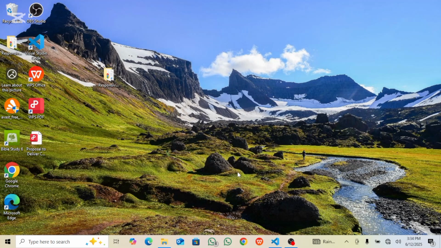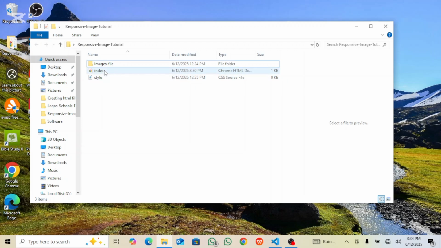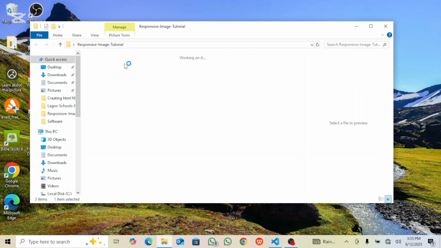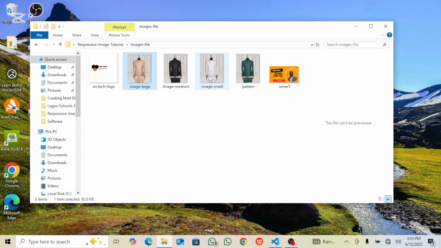Alright, so in today's video we are going to be learning how to create a responsive image section. This is my desktop and I have a folder here. If I double click on the folder, you see I have two text files, index and style. Then I also have a folder that contains images: arc-tech logo, image large, image medium, image small, pattern, and series 5. So I will just minimize this.